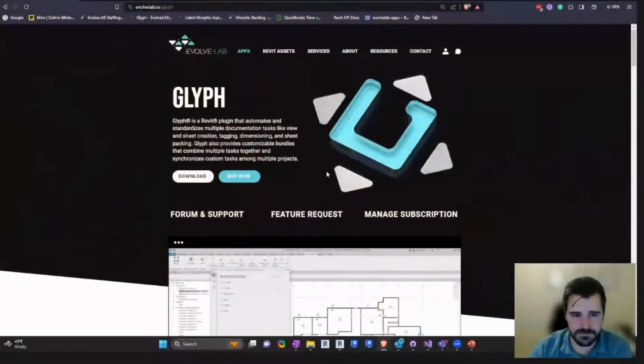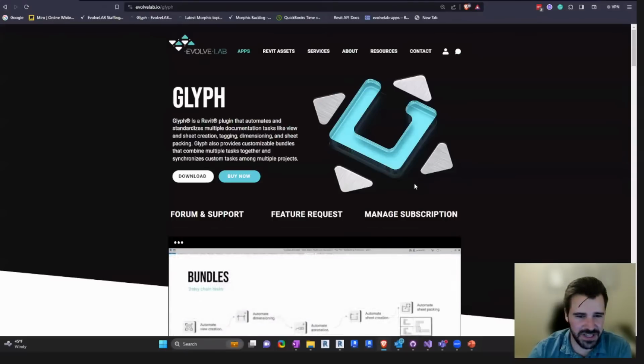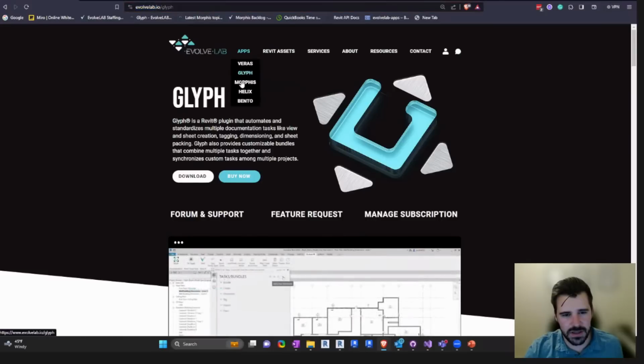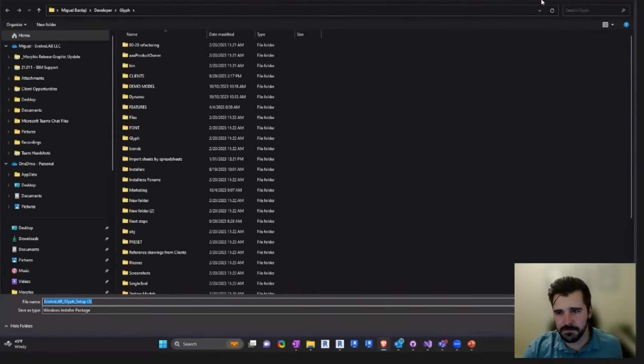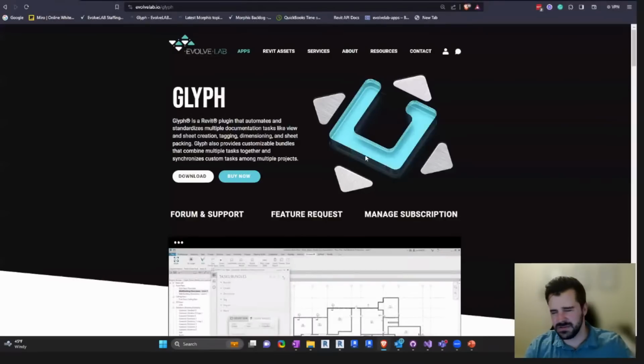So, last but not least, where can anyone go to check out Glyph? Where can they go to reach out to you and try this tool out? Yeah, so you can try Glyph for free. I believe the trial is 14 days. You can just go to EvolveLab.io, go to the applications and then Glyph, click download, and the installer will be downloaded. Make sure all your Revit instances are closed, and that's it.